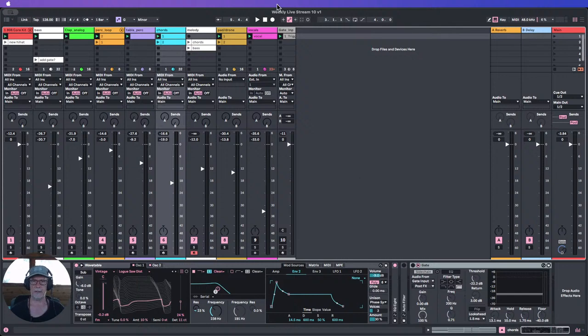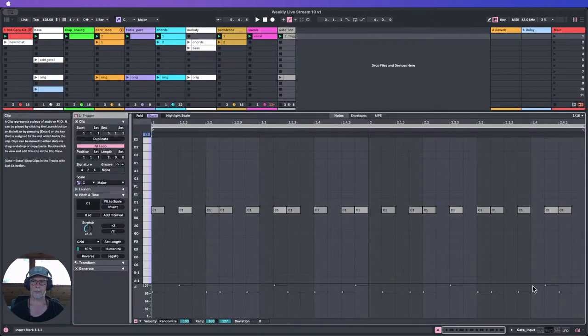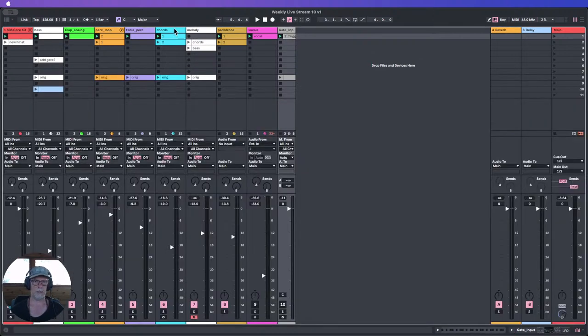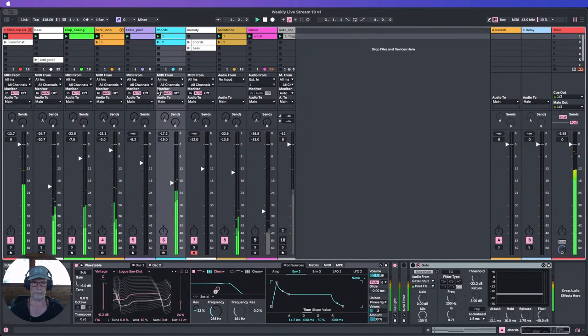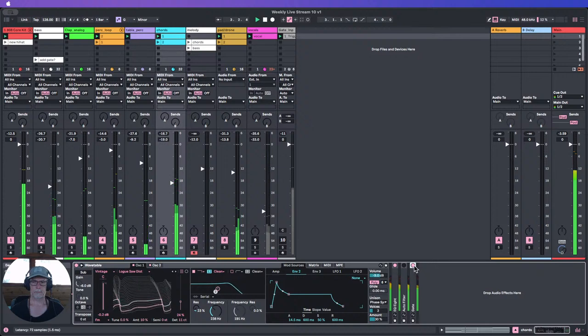So the gate here is getting a trigger from this track over here that we're not listening to the synth, but it's sending out this trigger pattern to the gate, which is then gating the chords. And what we could do, could be nice in this track, is to have the gate automate on and off.